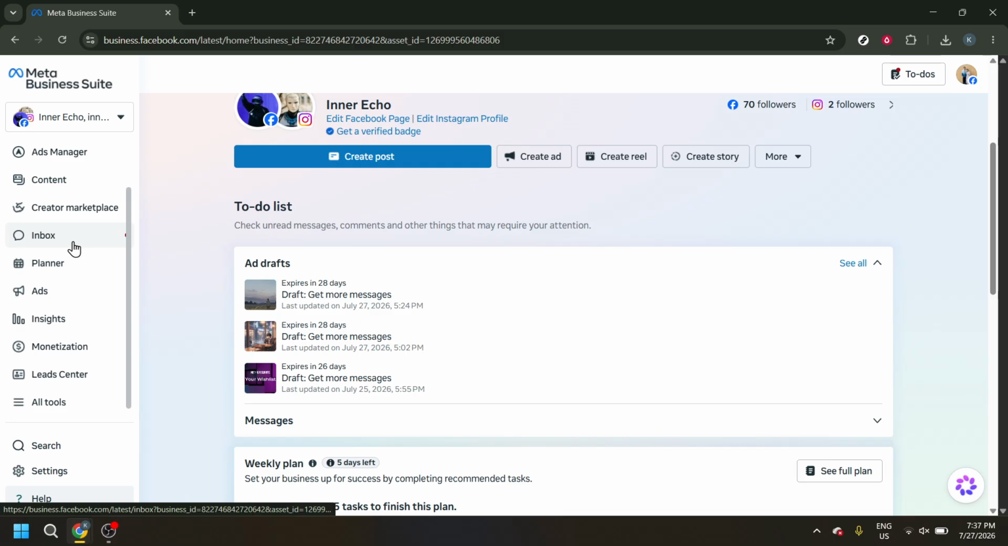And that's it. You've successfully arranged your sidebar in Meta Business Suite. Keeping your sidebar customized can make navigation easier and help you work more efficiently every time you log in.